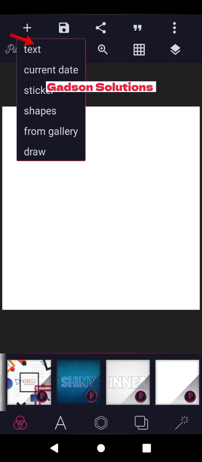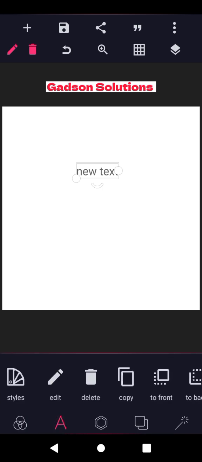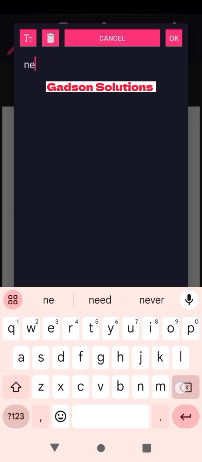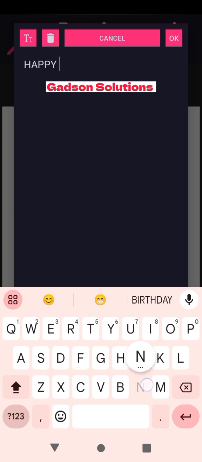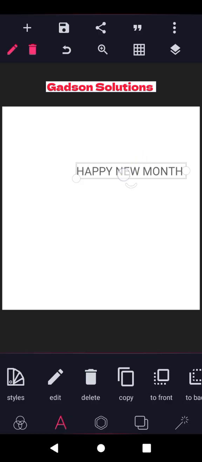This text is used for anything that you want in your design. For instance, let's say I want to type this thing you are seeing now. I'll come down here where there is an A and click on that A. I'll click on edit. Let's say I just type happy new month, for instance. Click on OK. You can see I'm able to type something.